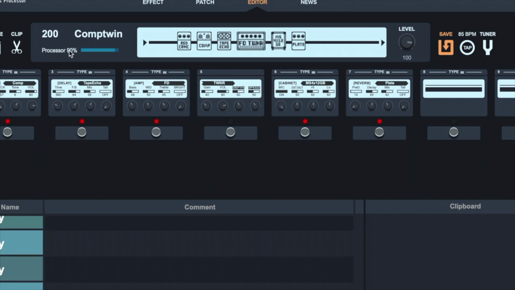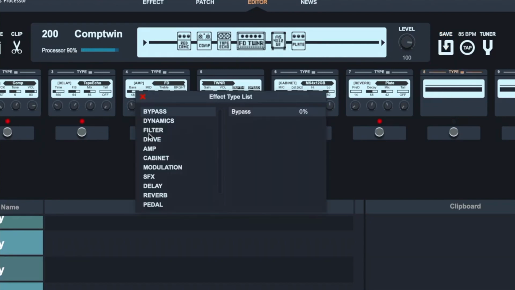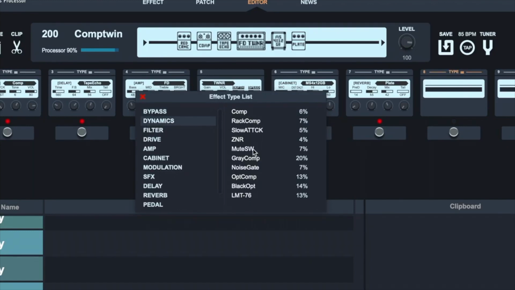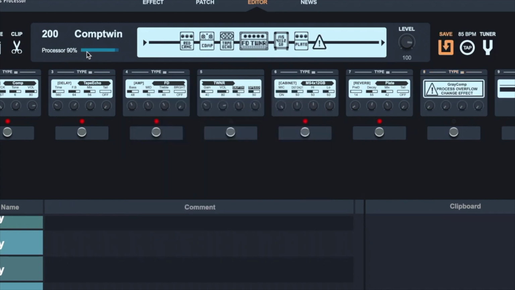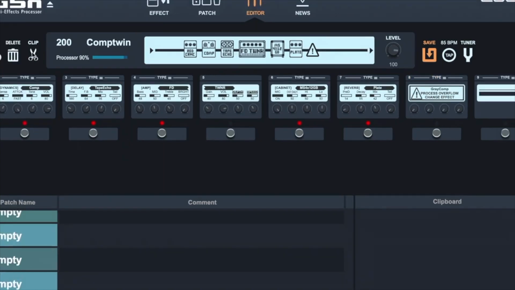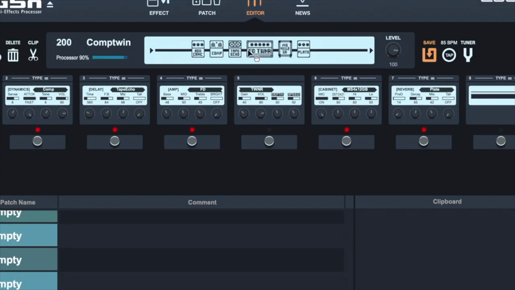So you can see we're already at 90% with all of these effects. So we can't add that much more. You can try to add the compression that we saw earlier, the gray comp. Yeah, and then we get a warning that we're over the limit because we'll be at 110%. So we have to remove this one. Delete. Okay, so now we have our new effects chain.